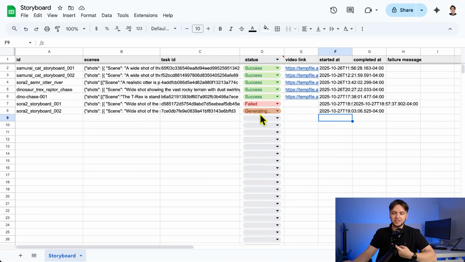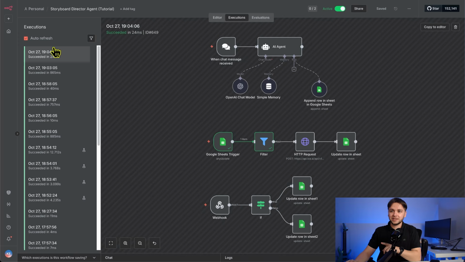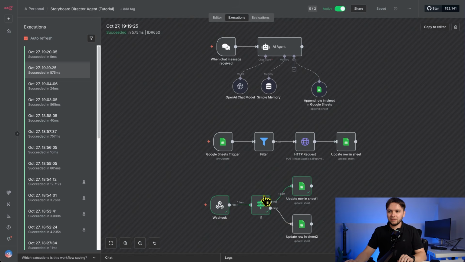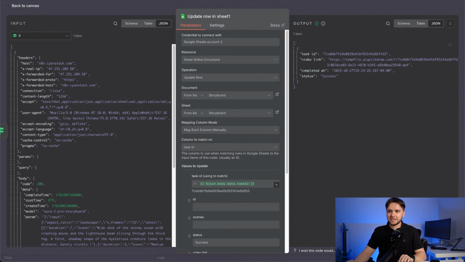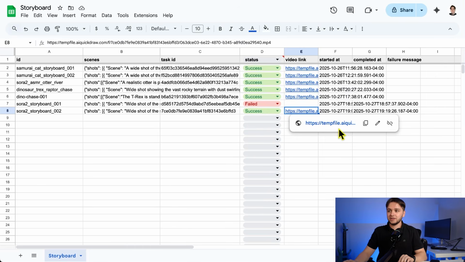It just updated to generating. Guys, I'm sorry, I took a sneak peek at this one. It's actually insane. One second though. Let's look at the execution that happened. So here's the new ones. The webhook went off, and then it shows to update the sheet in row with our success message and our video link. Awesome. So let's check out this video.